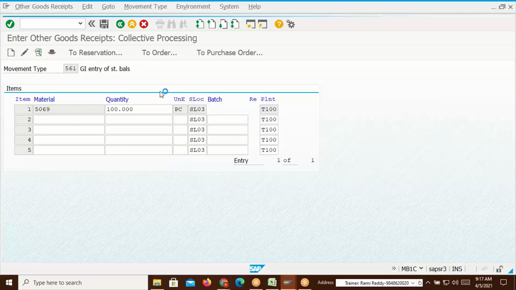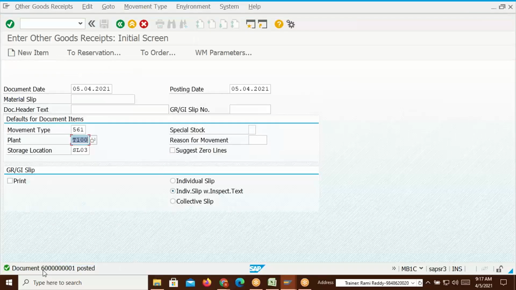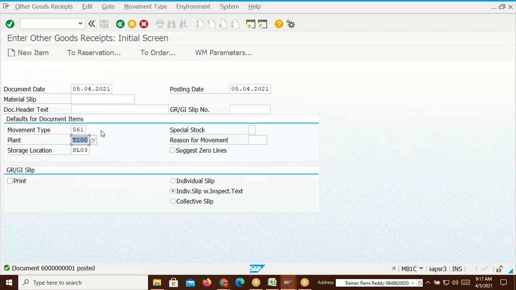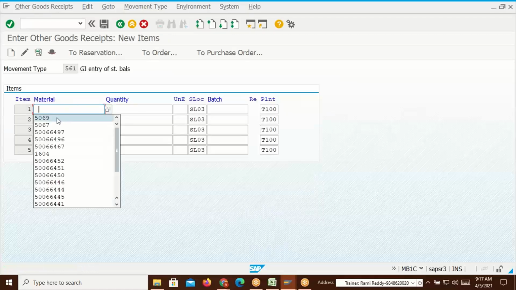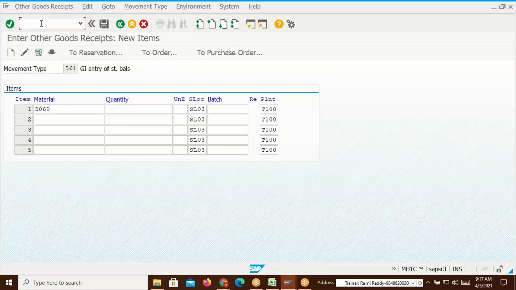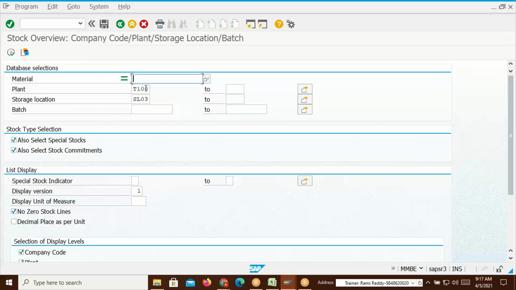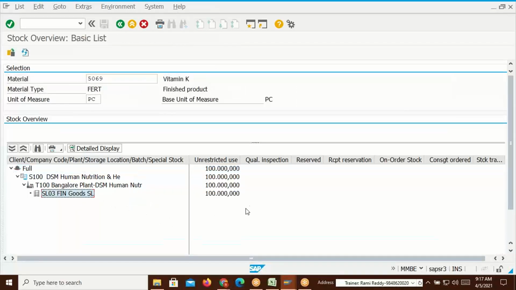Then after that we have to extend this material to the receiving plant. Okay, 6 lakh something one has been posted. Now see here, I'll go to this. What is that material? I'll click on enter and I'll collect the material number from here and go to /n MMBE, display stock overview. Okay, so enter the material T100 SL03, execute. Tomorrow we will extend, do the rest of the configurations, do the purchase order. Guys, this is what today is all about.